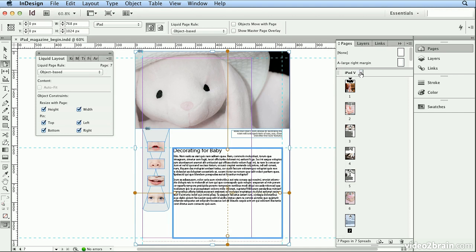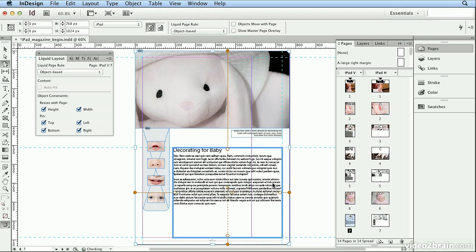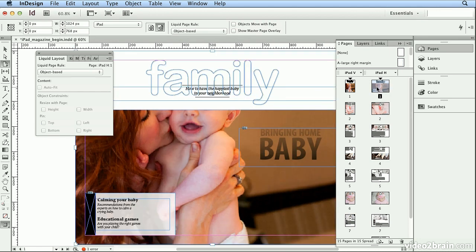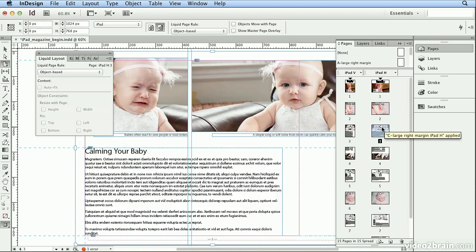I'm going to choose Create Alternate Layout. And this time, I'll choose Preserve the Existing Rules that are already built. And when I click OK, if I look at my layout, this now fits much better in the horizontal. I've got a little reworking to do here with the caption, but this stayed in a great position. The image scaled, family is at the right size, and this is pinned to the right side. And as I go through the entire document, that happened with most of my elements.